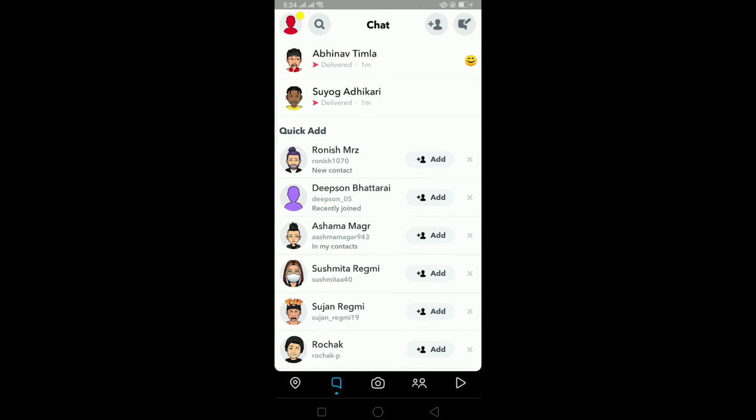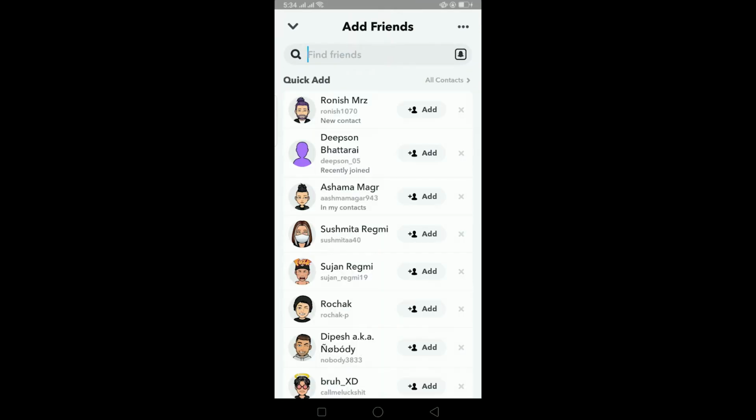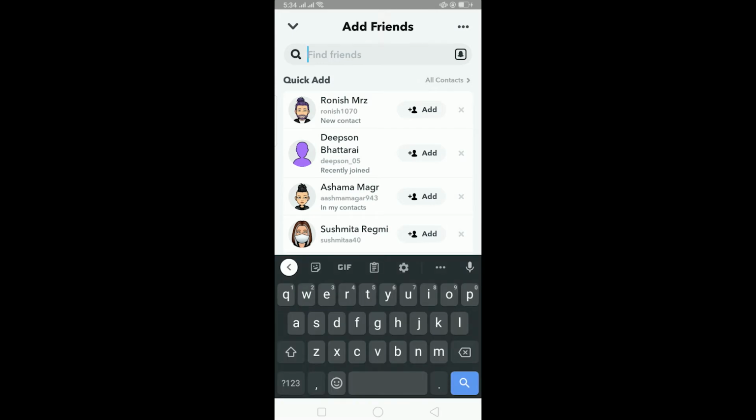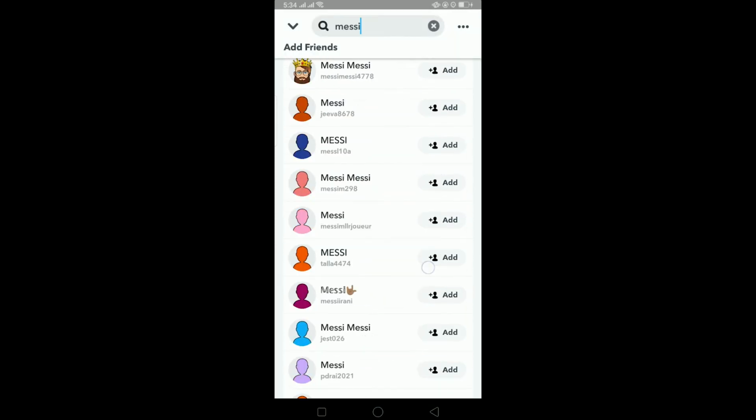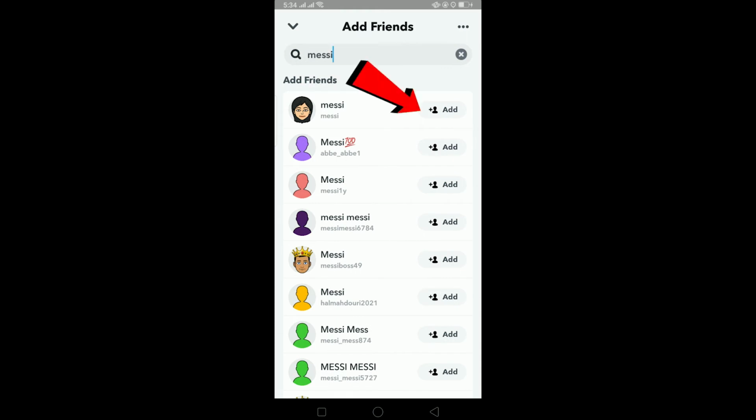The other method is to search the person by username. You can click on this icon over here. After you click on this icon, you can type the person's name over here. So let me type one. As you guys can see, the person with the name Messi is going to be displayed over here like this, and I can click on add over here, and after clicking on add, a friend request is going to be sent to him, and if he accepts the friend request, he will be added. So that's one method of adding a person.